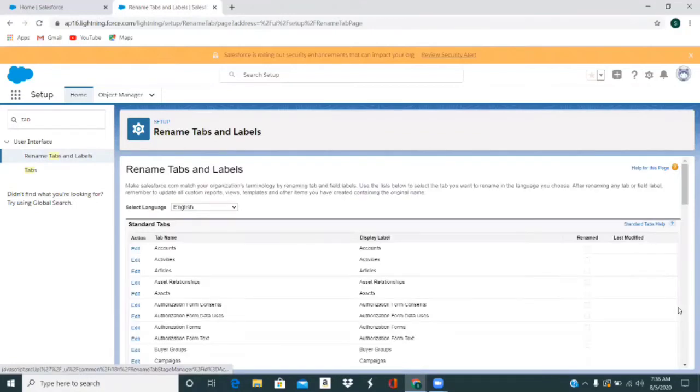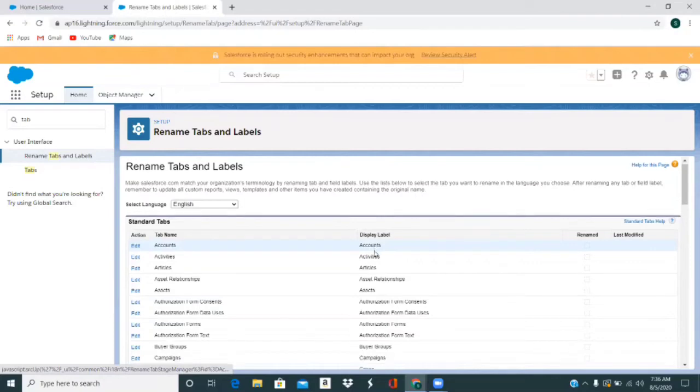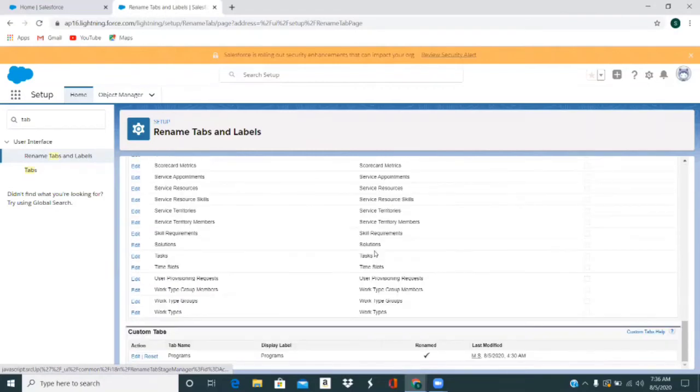Just cancel it. Even you can just keep the tab name the same, but you want to just change the display label, you can do that as well. So these are the different options. Like now it is showing custom tabs here, the program tab which we have created.